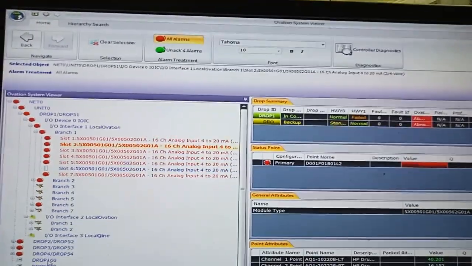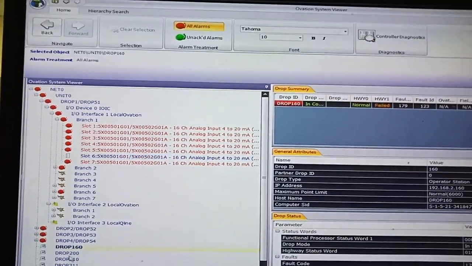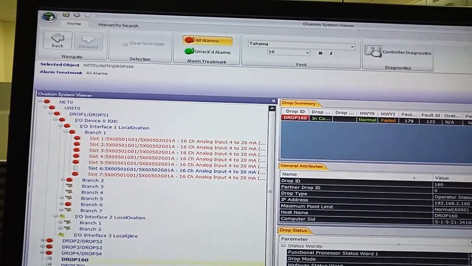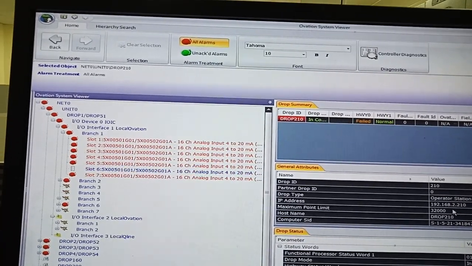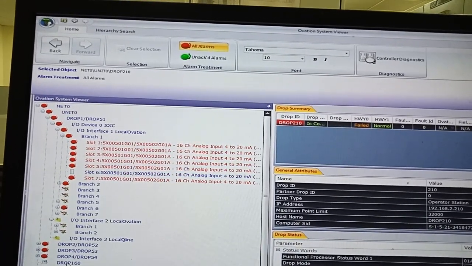And these points are normally drop points. This is the historian, this is the server, these are workstations. So IP series and workstations, like this you can see.